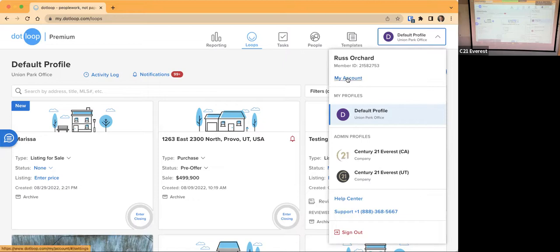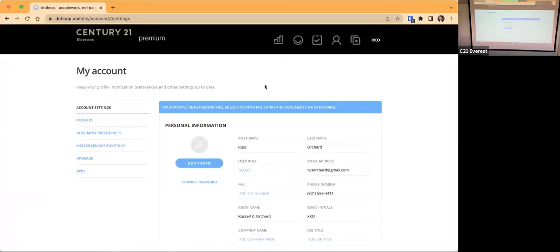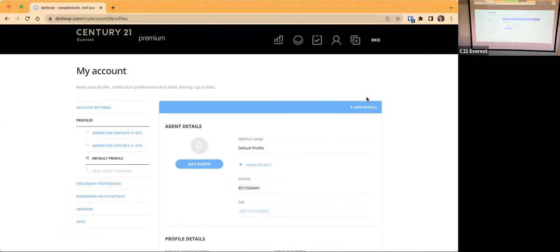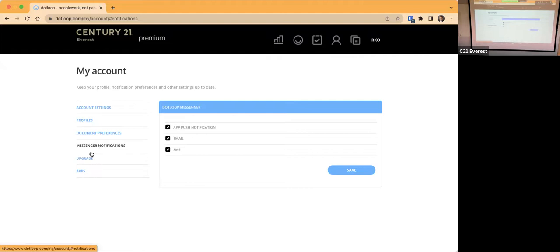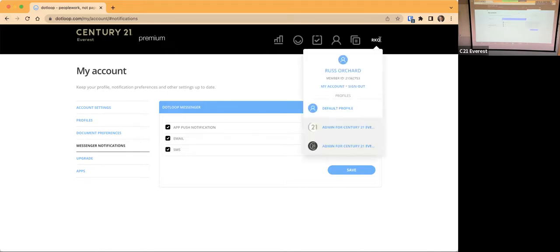If I click under here on my account, it brings up the information and things that you have. Here are your account settings. Here are these other profiles, where you could add an additional profile, and I probably shouldn't show you this, but that's where the problem gets created, so typically don't do that. There are some document preferences, which you probably aren't going to do much with, and then messenger notifications and stuff like that under the my account information. That's the profile section and the my account piece.